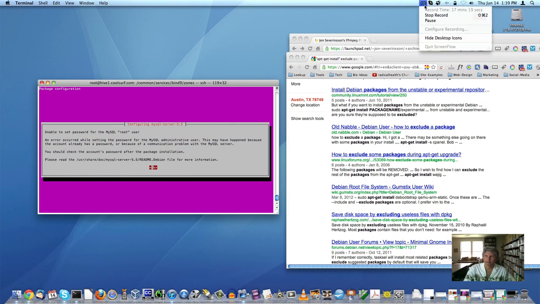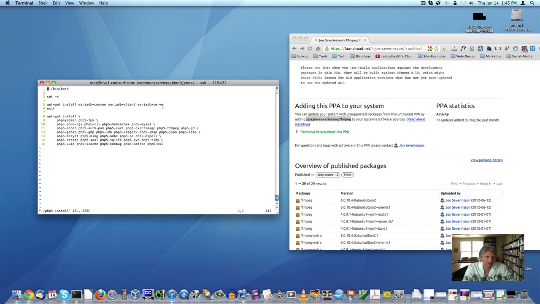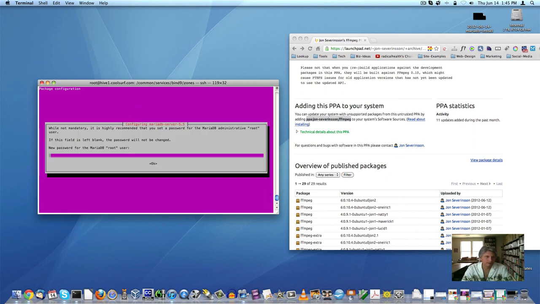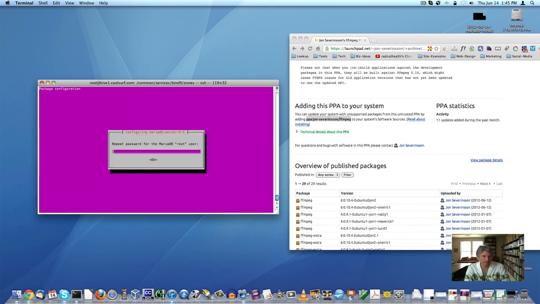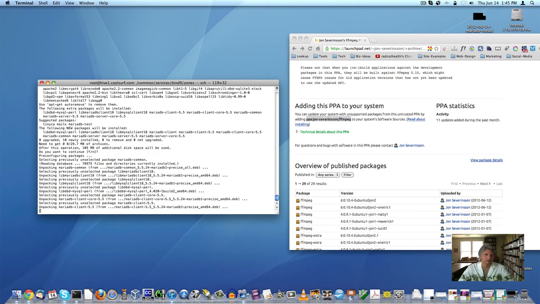All right, I'm going to have to figure out what this problem is. All right, so here's the secret. I'm going to install the MariaDB packages by name instead of MySQL. I could probably figure out what the problem was with MySQL, but I'm too lazy right now. So I'm just going to install MariaDB client and MariaDB server. Put in a password. Everything should work.